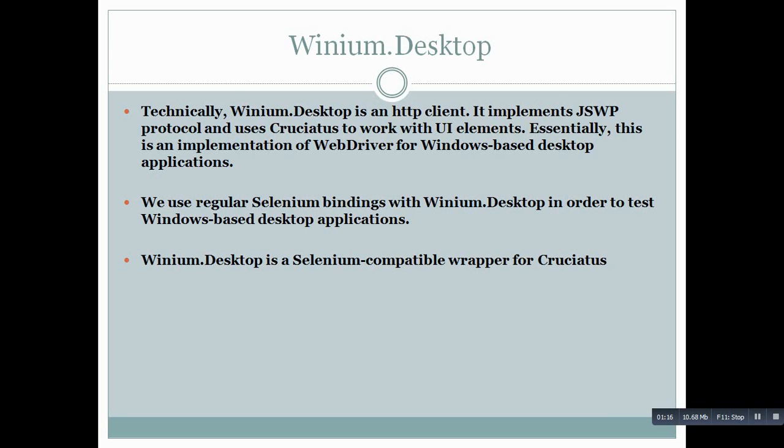Let us look into Winium Desktop in detail. As I mentioned, Winium has three different products: one for automation of Windows desktop applications, one for Windows store applications, and one for Windows phone applications. Today we are going to concentrate mainly on Windows desktop application automation, that is Winium Desktop.